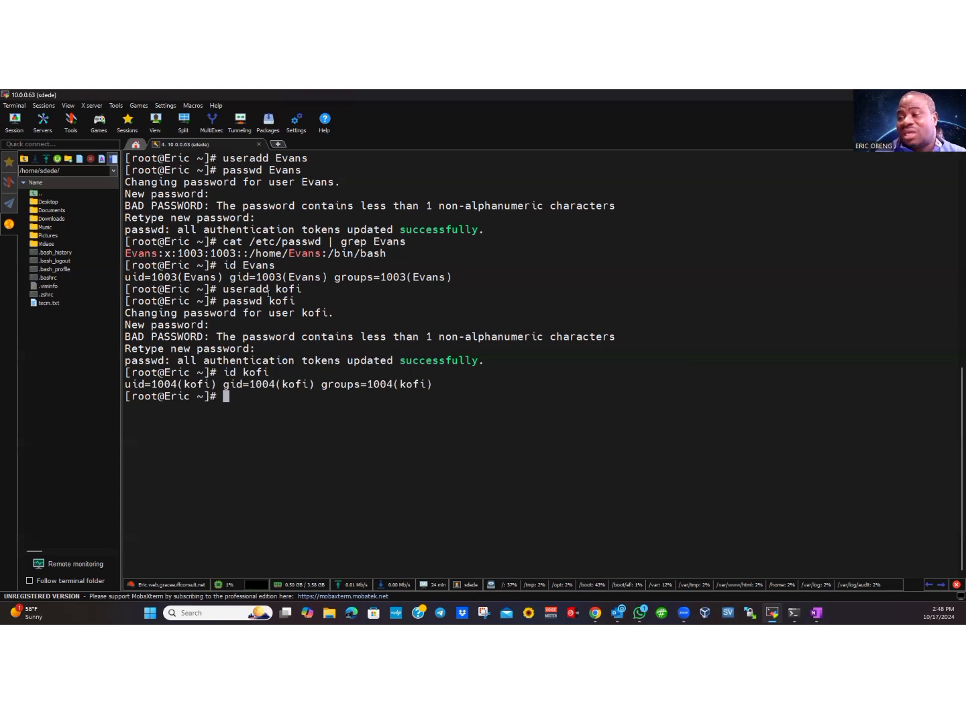How again can we check? We've looked at how to verify if the account has been created. We said you can use id Kofi. Also, you can cat /etc/passwd, then pipe and grep using the user's name. So let's do that. So cat /etc/passwd, and we said that is where the account information of the user we've created is found. You pipe it, then grep it with the name of the user. It's right there. Isn't that beautiful? As you can see, it tells you that it's right there.